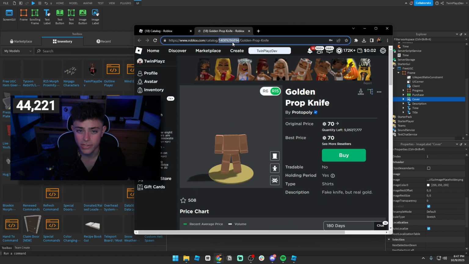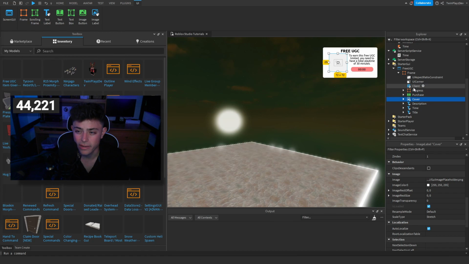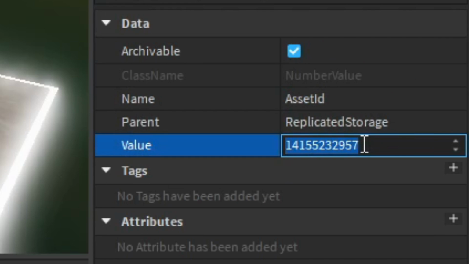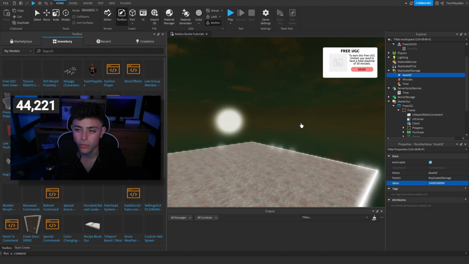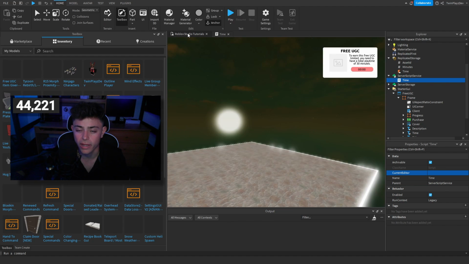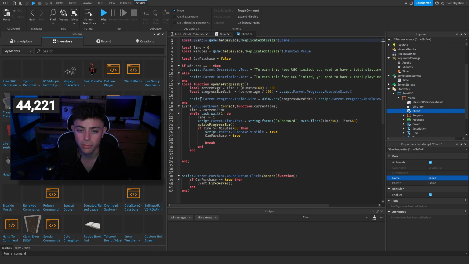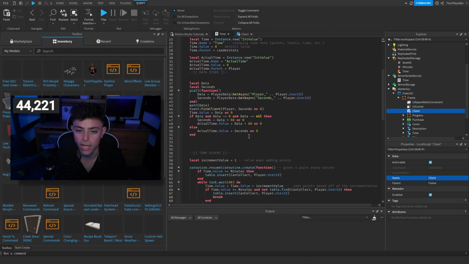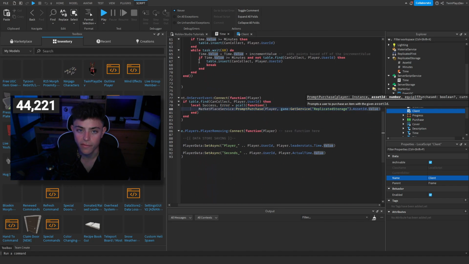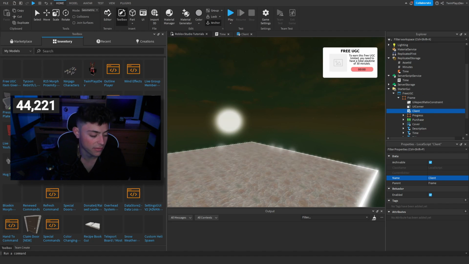So this is the asset ID. What you're going to do is copy that number up there. And once you copy that number, you're going to go to this asset ID right here and you're going to Ctrl+V into there. So what that's probably going to do, if you already programmed this, is check for the value in this client box right here, and it's going to prompt that purchase for that asset ID value. So that's going to basically prompt them to get that item.